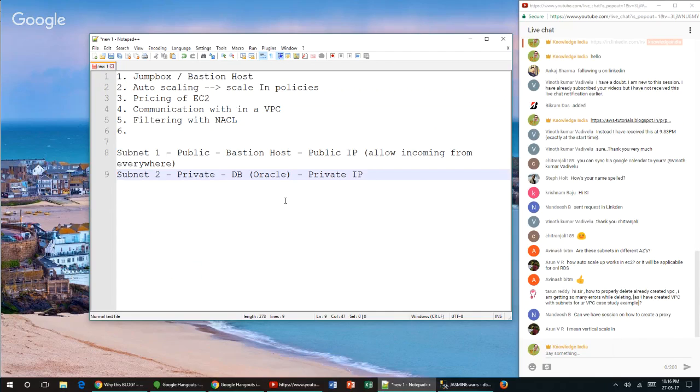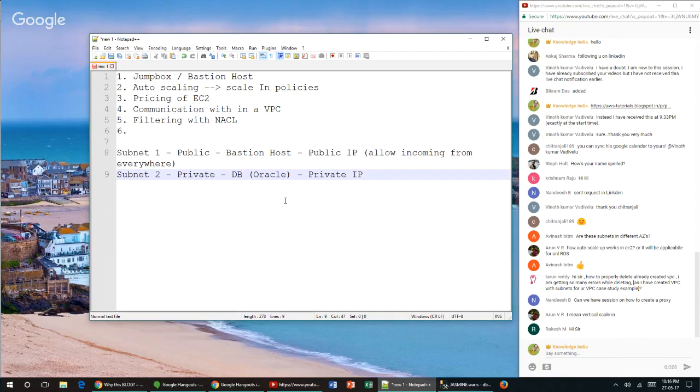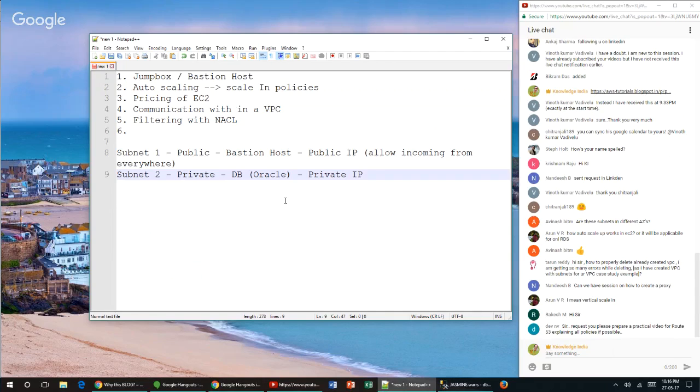Nandesh is asking, can we have a session on how to create a proxy? In case of AWS, there are two things: forward proxy and reverse proxy. Forward proxy is basically the ability for your private instances to communicate to the internet. For that, there is the NAT gateway. I've already explained in the VPC tutorial how you can use the NAT gateway. In case of reverse proxy, which is given by your ELBs, your private instances are serving the website.